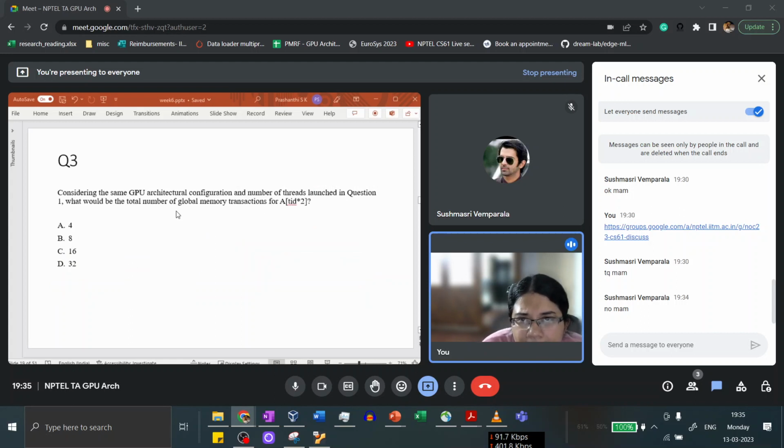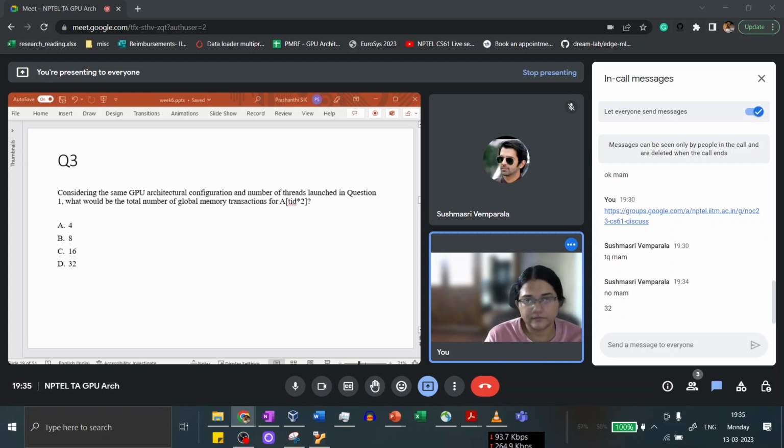Okay, considering the same GPU architecture configuration and same number of threads, what would be the total number of global memory transactions for A of TID star 2? So very similar question, just that your access expression changes. 32. Okay. Let's look at the answer.